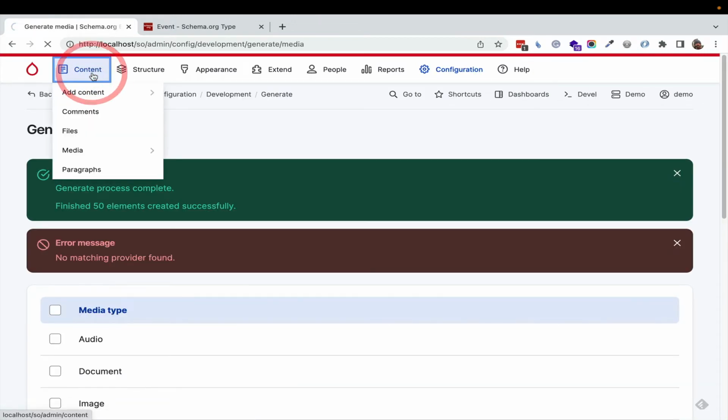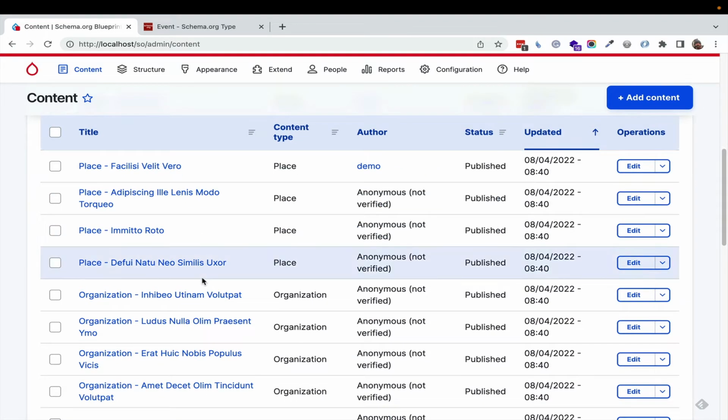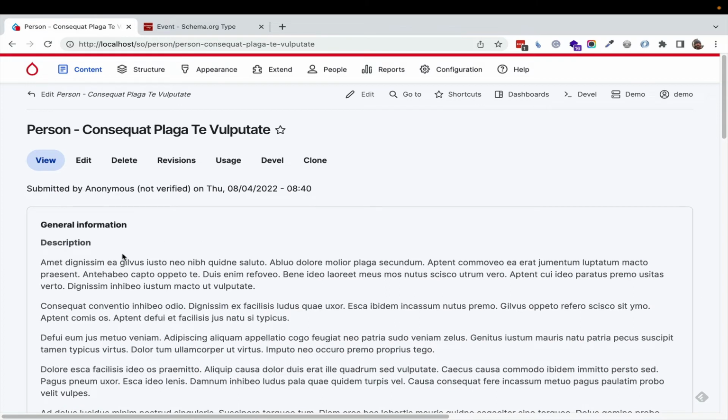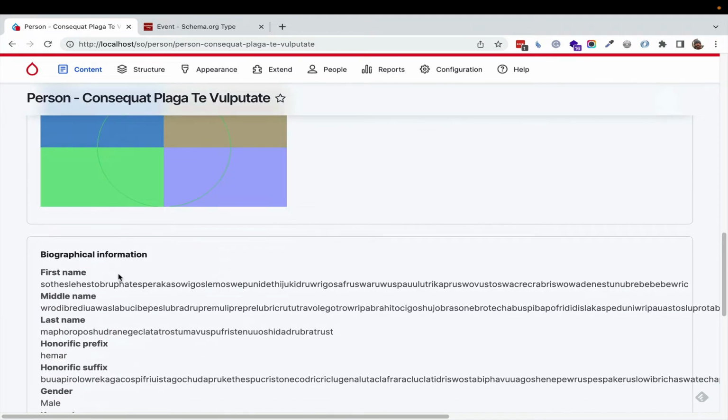But now let's go to the site. We've got content. We've got a person. We've got an event. Person is good to spend a second on. If you have the field group module, you can configure it. It's already out of the box to set up field groups with reasonable naming conventions to group the fields together. It brings the media and assets together and configures them.